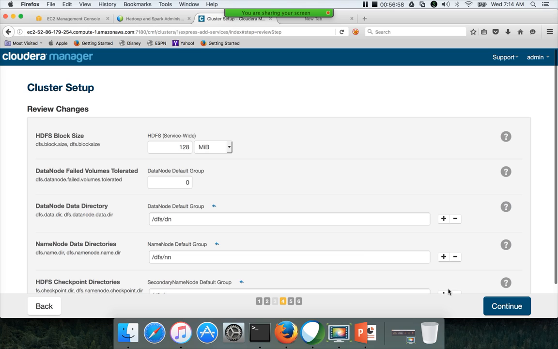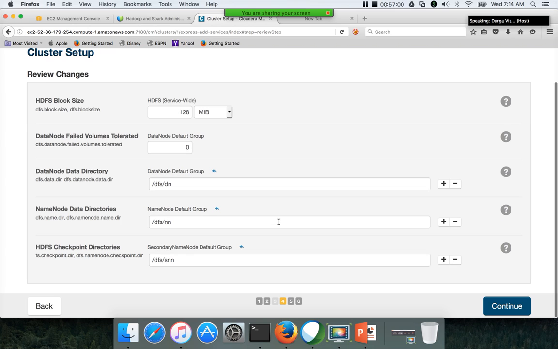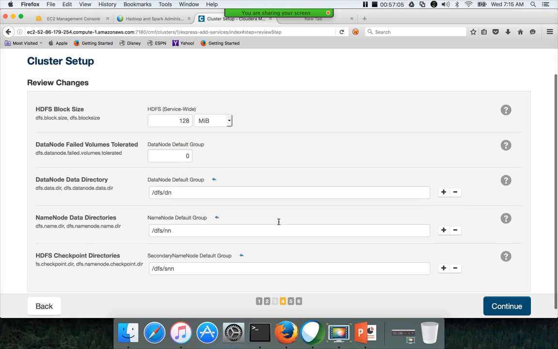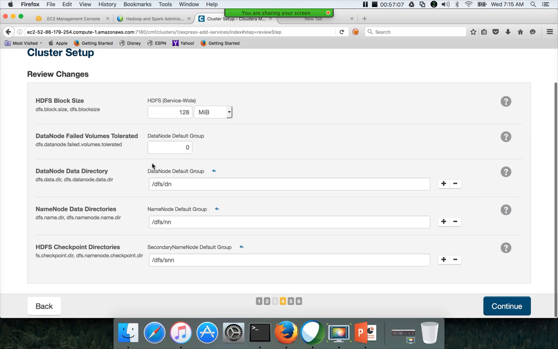Okay, and then hit on continue. Now it asks you to customize certain settings in the cluster. So again, these are all nothing but certain parameters in those parameter files, such as coreset.xml, hdfsset.xml, hadoop.env.sh, etc. So here it is asking us to configure the block size, the location for the data node, the location for the name node, and the location for the secondary name node.